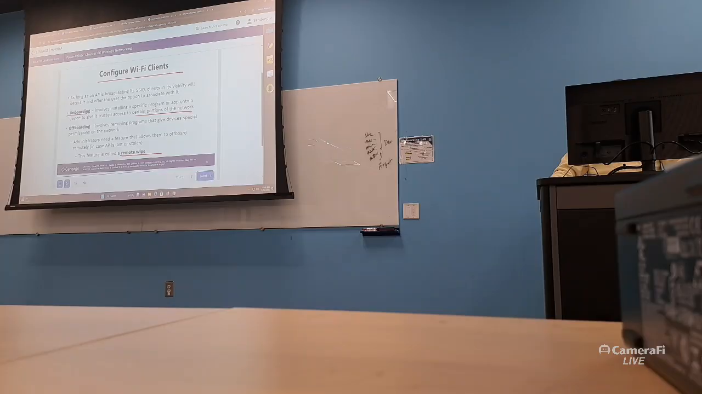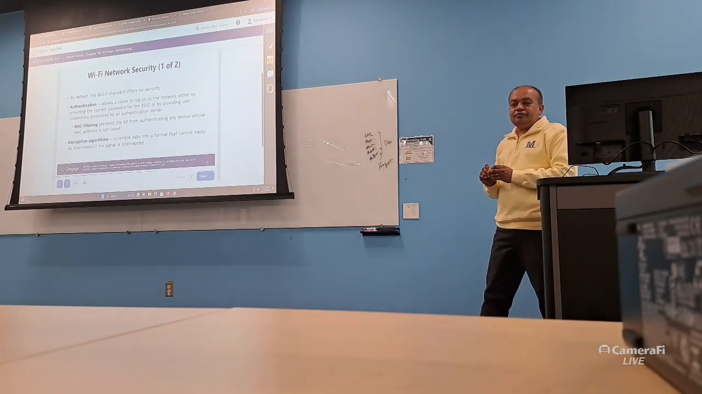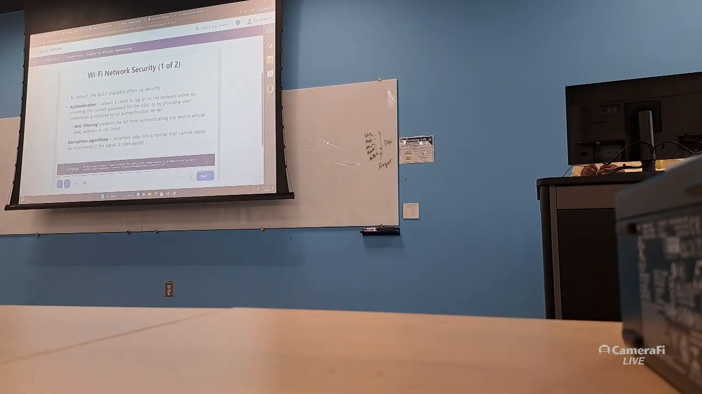So this offboarding involves removing programs that give these devices a special permission on the network. And administrators need a feature that allows them to offboard remotely, and the feature is called remote wipe. That is offboarding. Wi-Fi network security. Now this is very important and needs to be understood very carefully if you are doing cyber security. So by default the 802.11 standard offers no security. It means when 802.11 was released in its original form, there was no security at all.